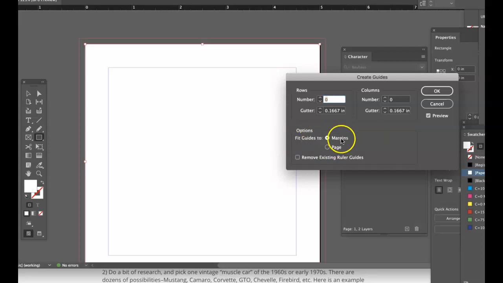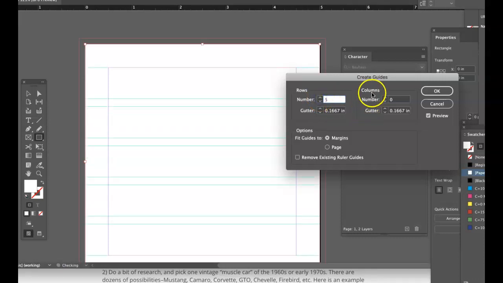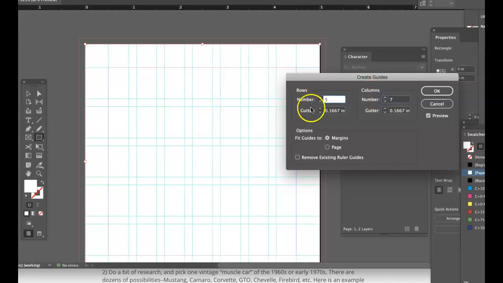I always fit to margin. I think it's much, much more straightforward. So I'm just going to go ahead and make sure your preview is on. Let's go ahead and duplicate that 5x7 grid that we created in the Illustrator example. So there's 1, 2, 3, 4, 5 rows, and 1, 2, 3, 4, 5, 6, 7 columns, right? Note the gutter.